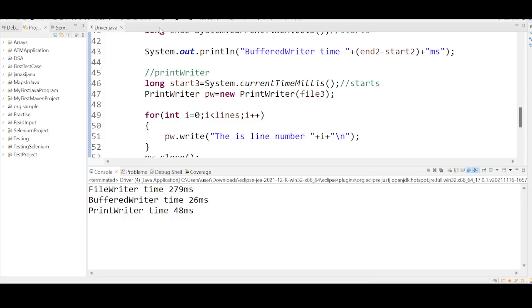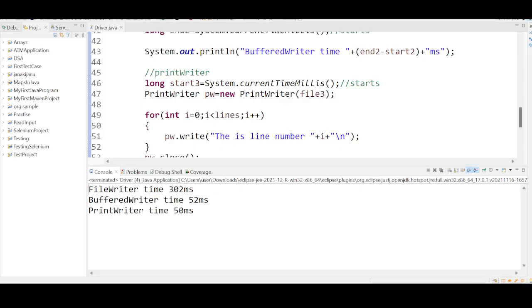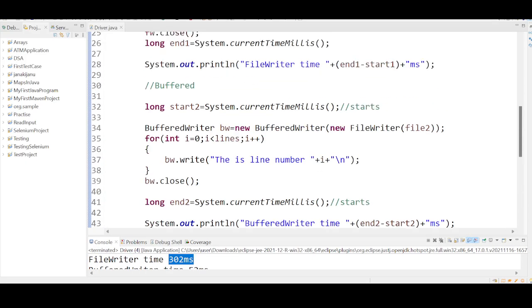Okay, file writer. Let me run this once again. It has to overwrite the existing file. Since it is overwriting the existing file, there is a conflict in time. Are you able to see it? Because the data is already there, the existing data. Let me do one thing.